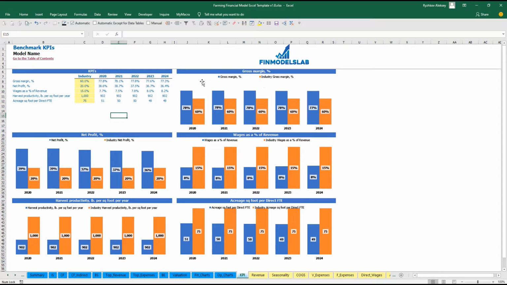The same information you may see on the charts, which is gross margin, net profit, wages as a percentage of revenue, harvest productivity, and acreage square foot per direct FTE. On each chart you may see the orange, this is industry specific benchmark, and as a blue value, this is a value calculated by the model.